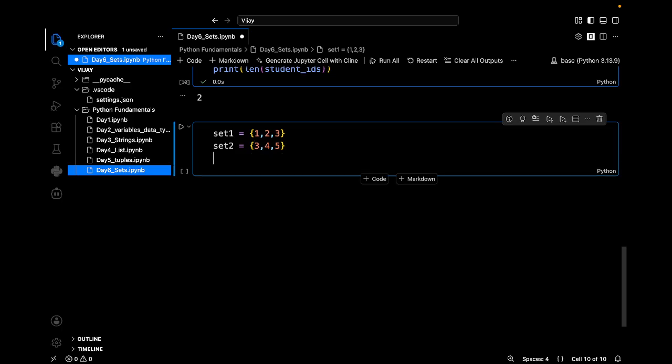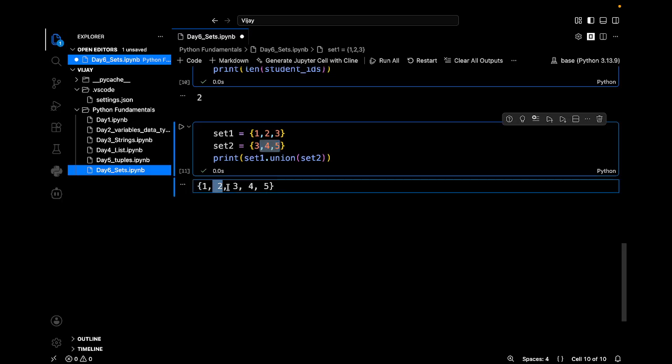And let's say we want to perform a union operation. So it is quite simple. set1 union set2. So you can see, as we have studied in our high school, it will combine the values 1, 2, 3, 4, 5. So it will give the combination of all.